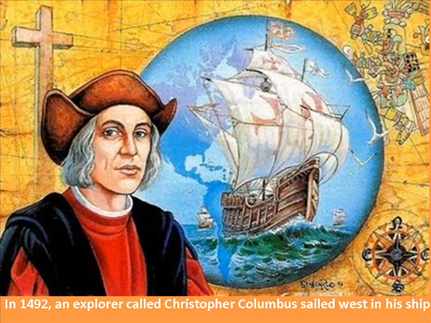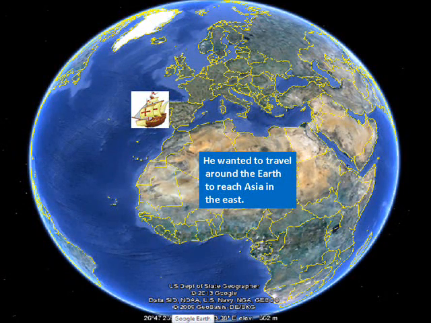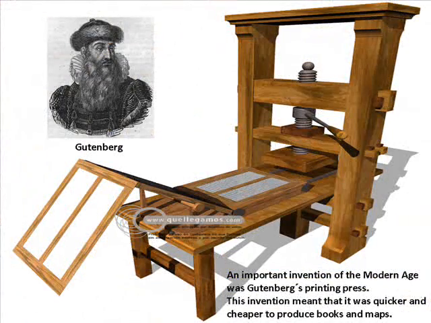In 1492, an explorer called Christopher Columbus sailed west in his ship. He wanted to travel around the earth to reach Asia in the east. But instead, Columbus traveled west and reached the New World, which we now call America. An important invention of the modern age was Gutenberg's printing press. This invention meant that it was quicker and cheaper to produce books and maps.